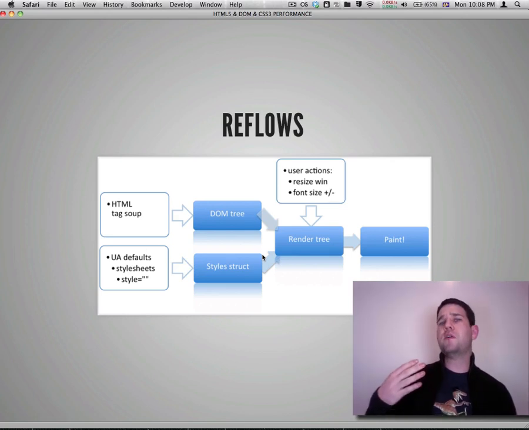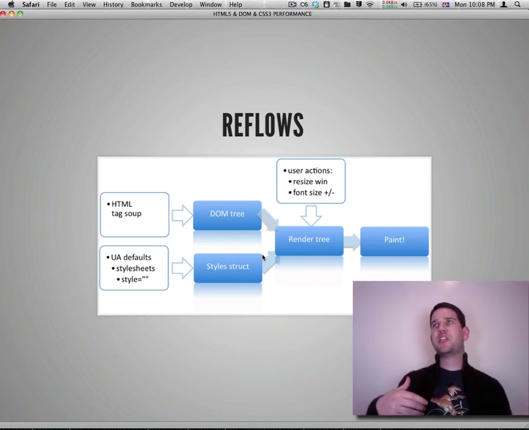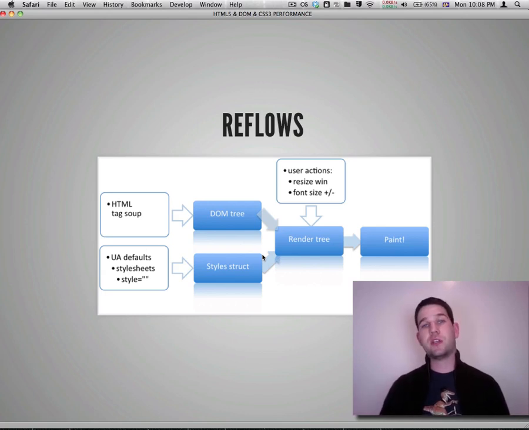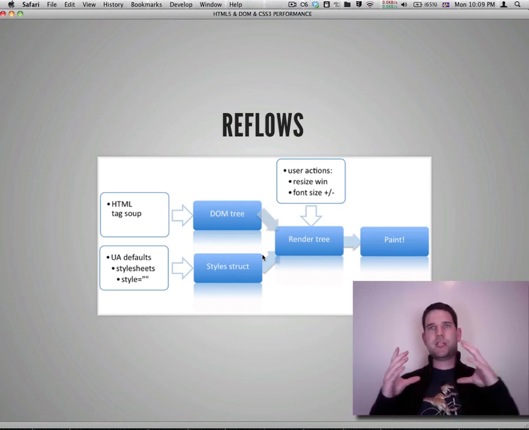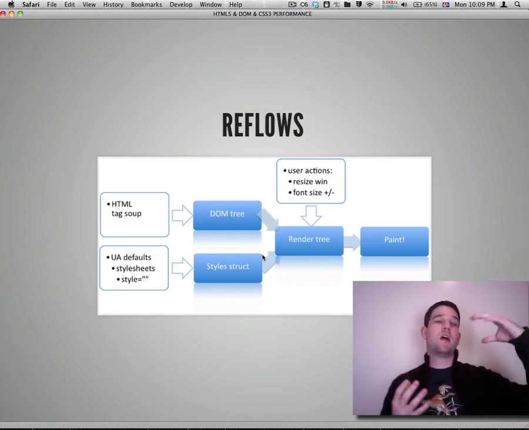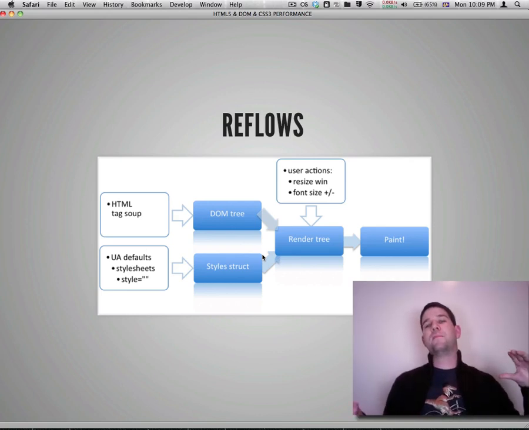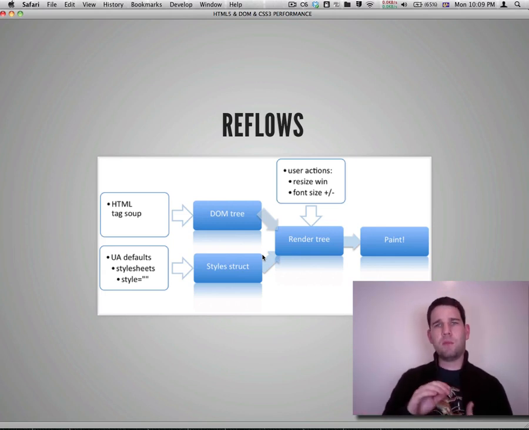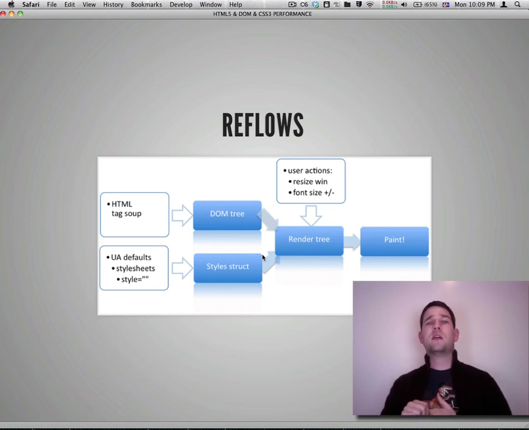A reflow is a change that necessitates a recalculation of the render tree, and it might recalculate just the very bottom of it, but it might recalculate the entire thing. And reflows can be cheap, but at the same time they can be expensive. Specifically on mobile devices or old IE, they can be quite expensive, and you don't want to do a reflow if you don't have to. And there's ways to avoid them.